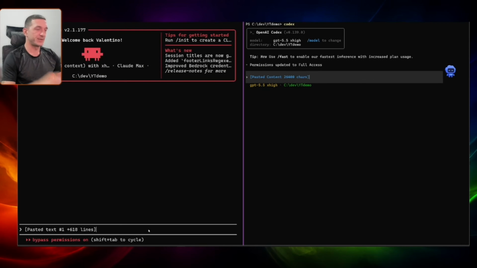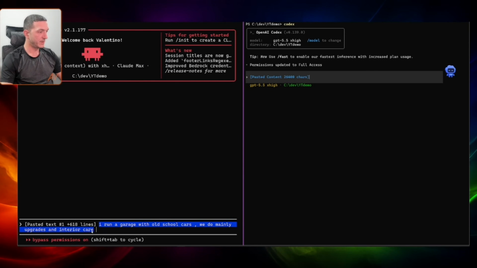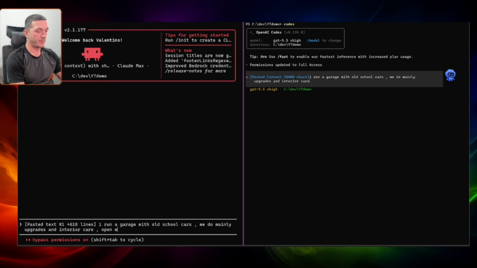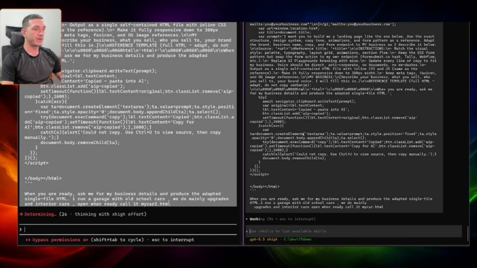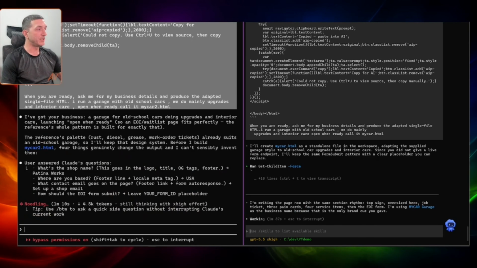Then let's give some context. I run a garage. Let's copy the exact same one and paste it in here. Okay, so we gave both of them the same exact task, and we're going to see how it goes. Claude did ask us a few questions, so we answered those, and now we're going to wait a little bit. We are 2 minutes in.